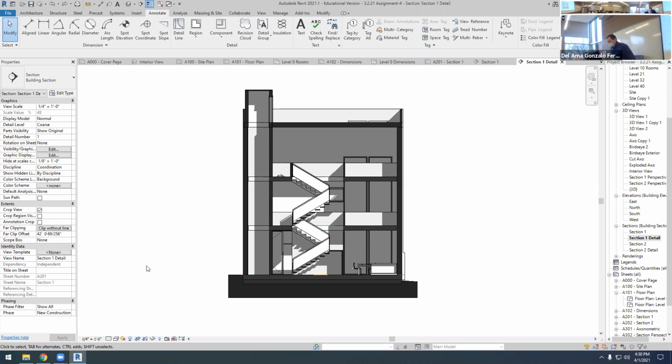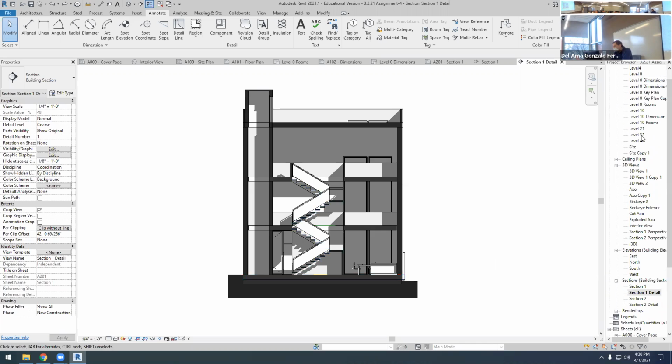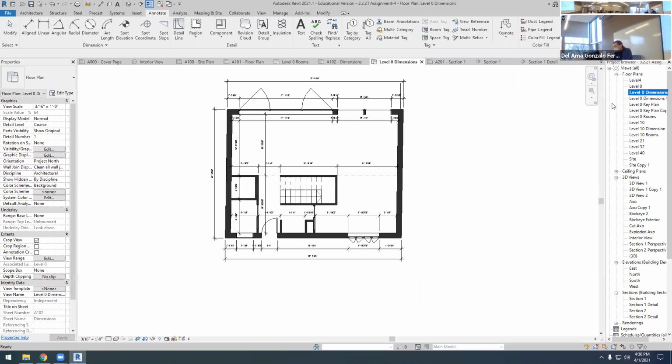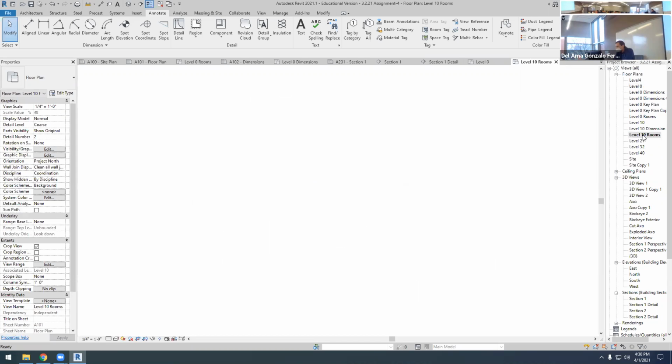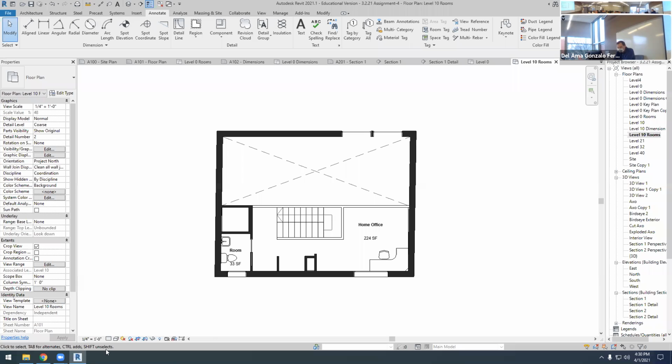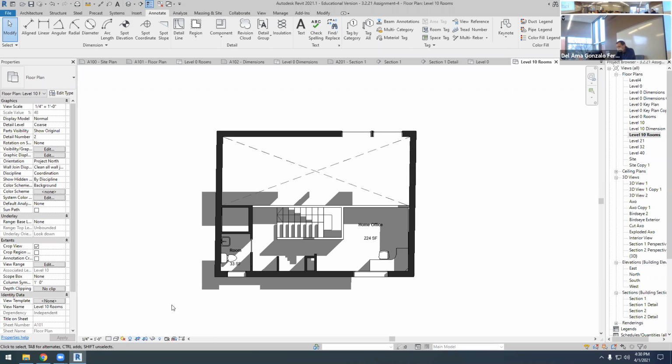Well, that's another option that we didn't explore in the plan view. For example, if you cast shadows on the section and you use the level, not dimensions. Dimensions has to be like this, but the one with furniture, where is it? Level 10 rooms, okay. So if we cast shadows here, well, maybe it's something interesting.